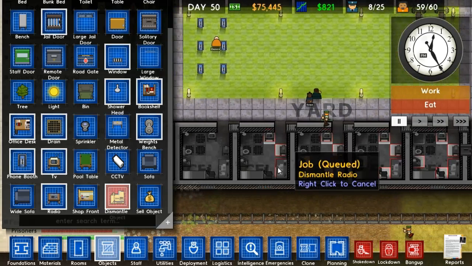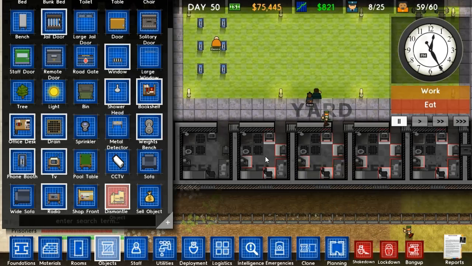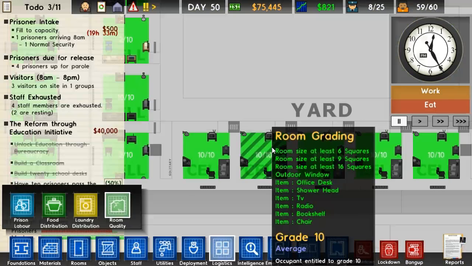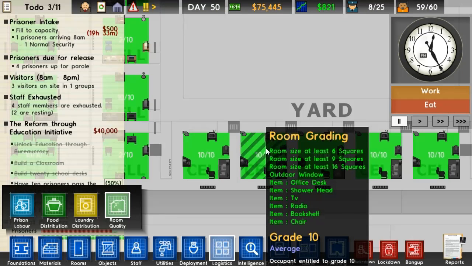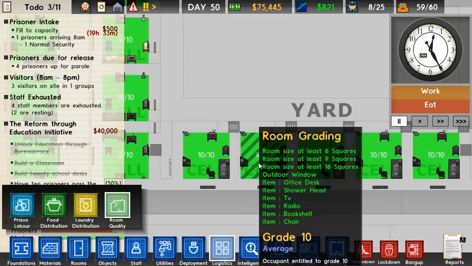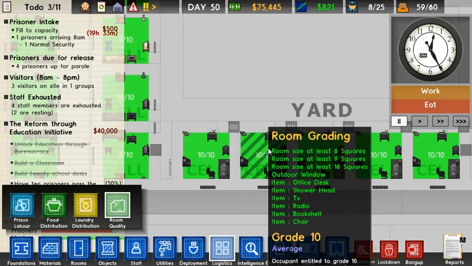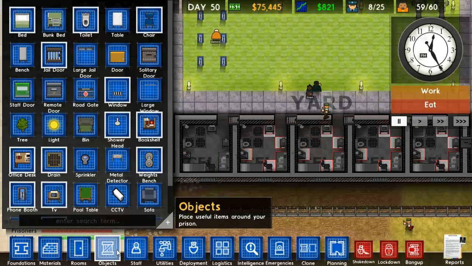So 1, 2, 3, 4, 5. So the other 5 is 1, 2, 3. What are the other quality things? 1, 2, 3, 4, 5, 6, 7, 8, 9. Okay, I see. So 3 of them is the size. Outdoor window is 4. Shower head is 5. Okay, I see it. Alright.